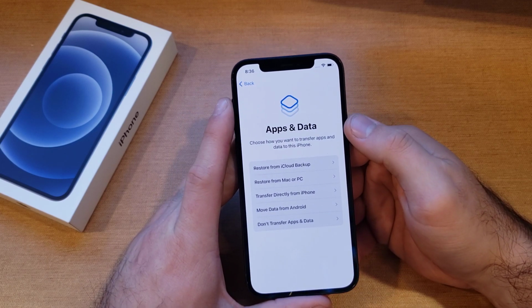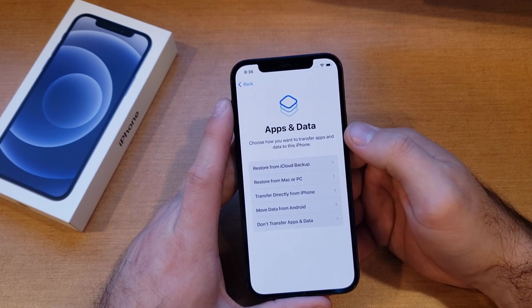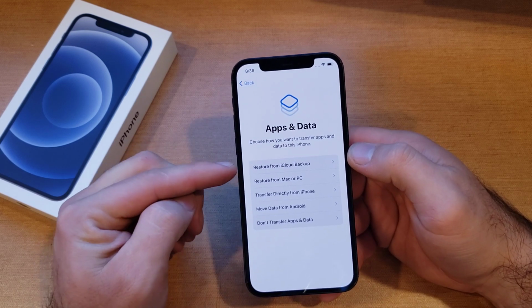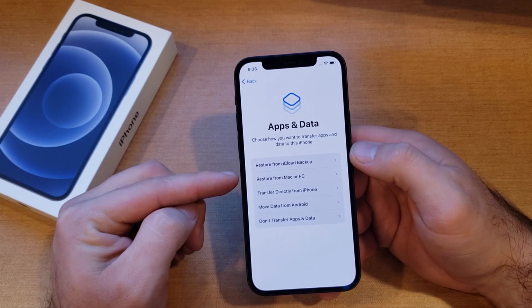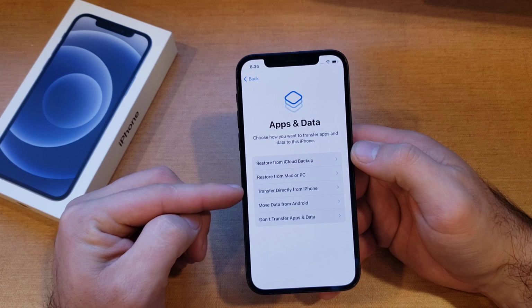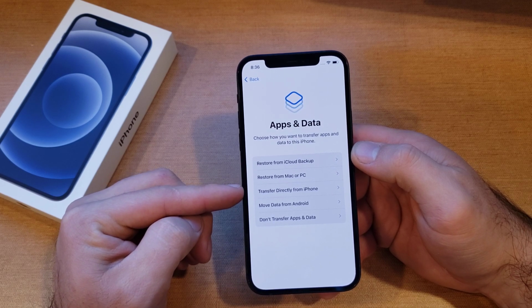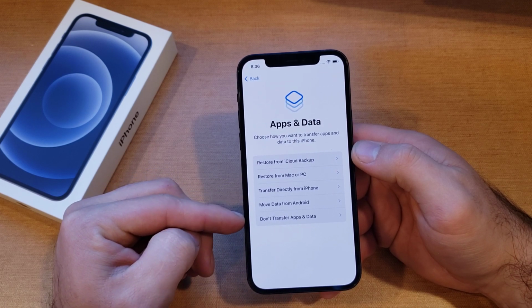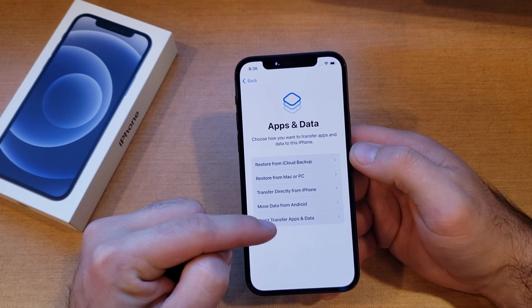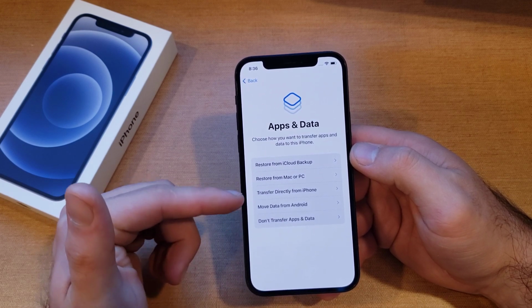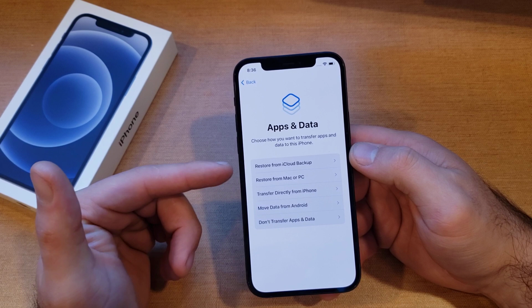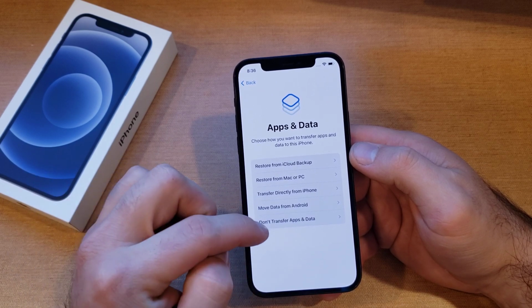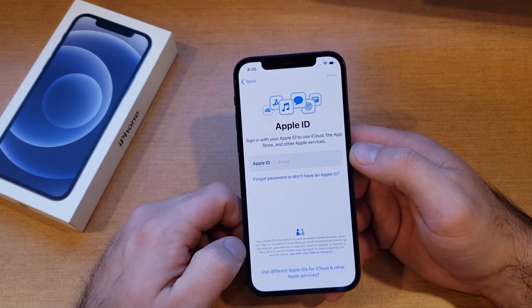And then data and apps. If you're wanting to back up from a different device, you can do restore from iCloud, restore from Mac or PC, transfer directly from an iPhone, move data from an Android. Don't transfer apps and data. So if you're transferring between phones, you got something backed up on iTunes, iCloud, you can use these other options. I'm going to go ahead and not transfer anything.